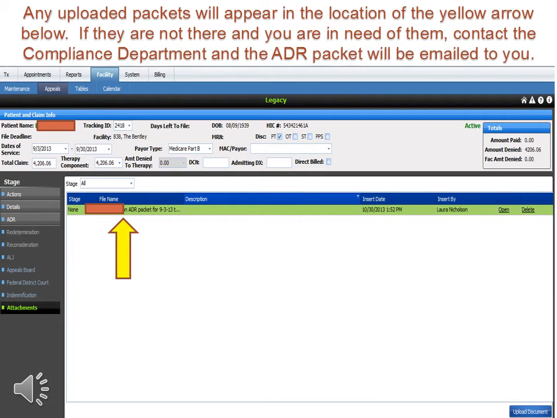Any uploaded packets will appear in the location of the yellow arrow below. If for some reason they are not there and you are in need of them, please remember to contact the Compliance Department and the ADR packet will be emailed to you.